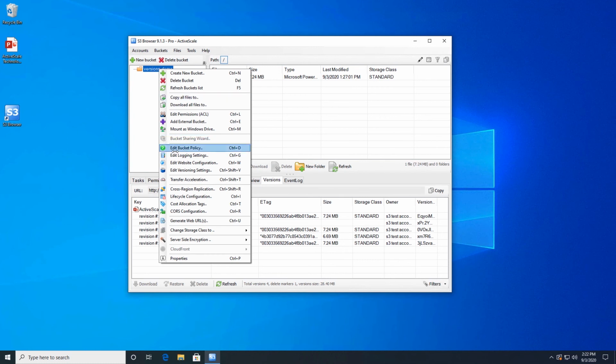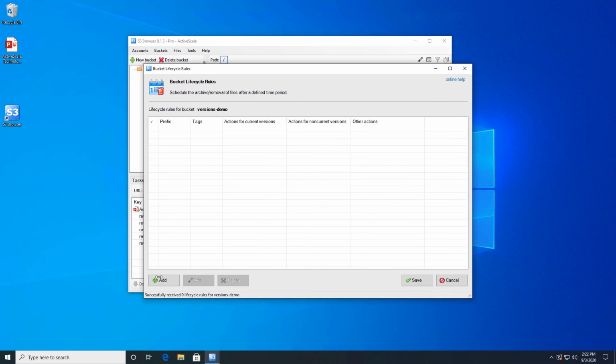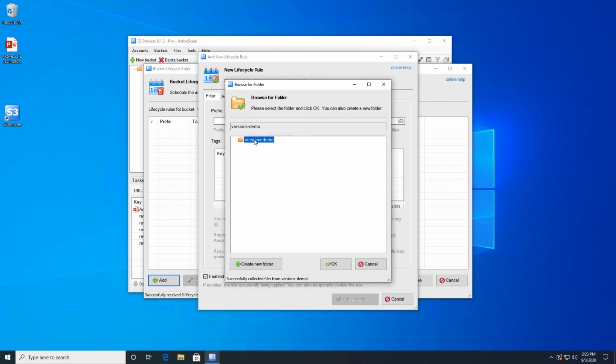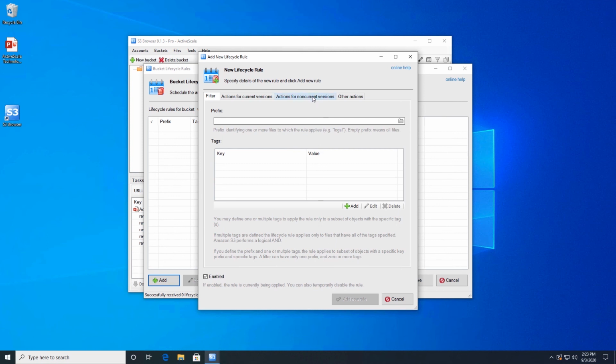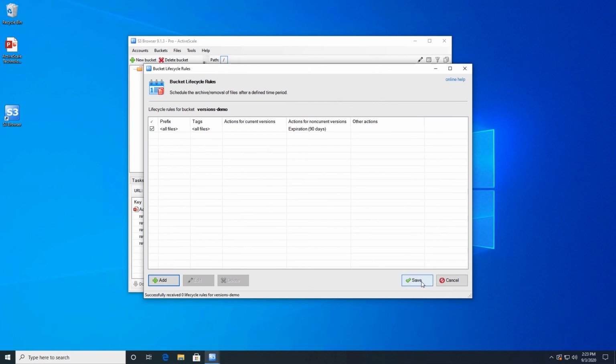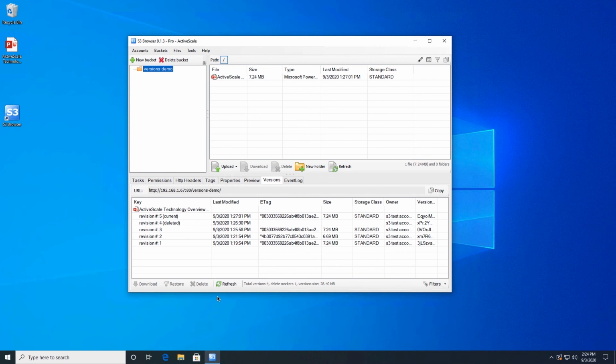First, we'll open the Lifecycle Configuration Wizard for our bucket. We'll add a rule. We'll select the folder. In this case, we're going to apply the rule to the entire bucket. We're going to want this rule to apply to non-current versions, and we're going to define the rule to permanently delete non-current versions after 90 days. Save the rule, and now ActiveScale will automatically delete non-current versions that are 90 days old.